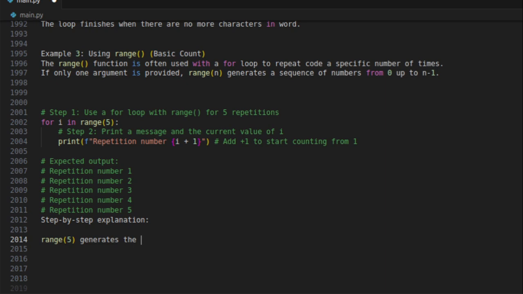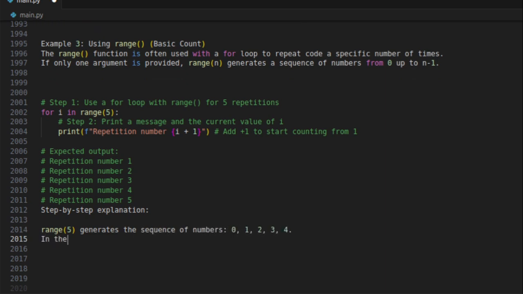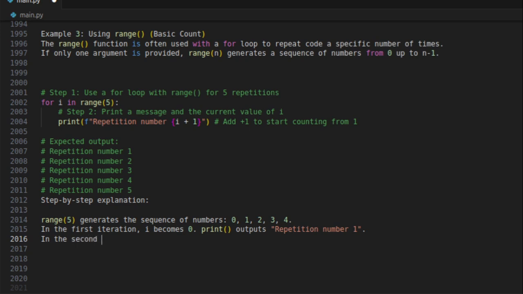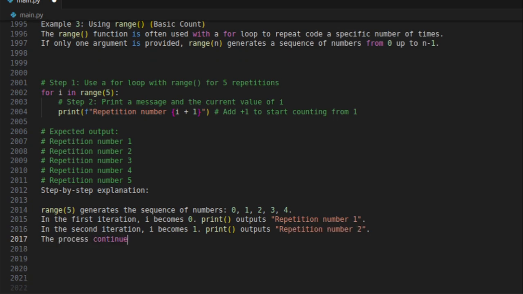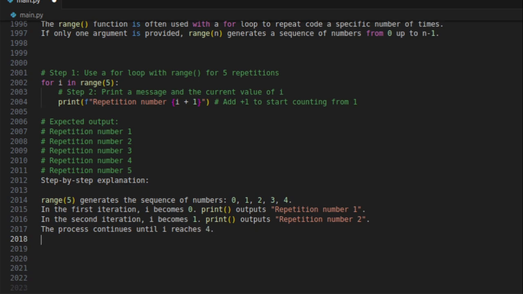Step-by-step explanation: range(5) generates the sequence of numbers 0, 1, 2, 3, 4. In the first iteration, i becomes 0. Print outputs repetition number 1. In the second iteration, i becomes 1. Print outputs repetition number 2. The process continues until i reaches 4. After 4 is processed, range has no more elements, and the loop finishes.